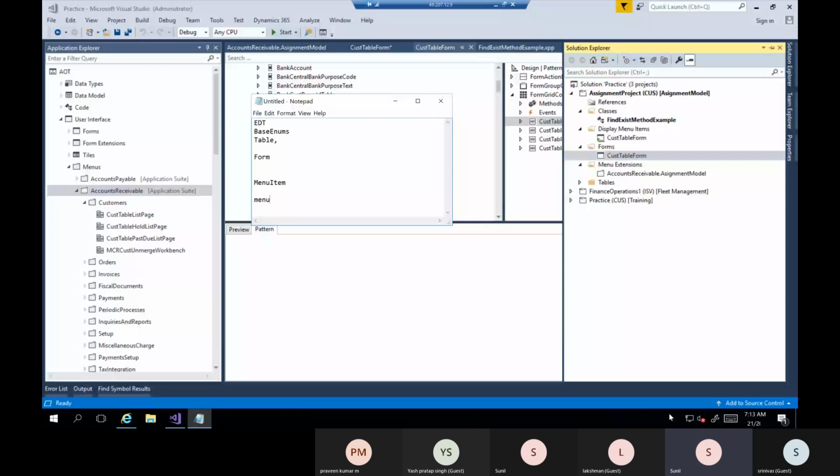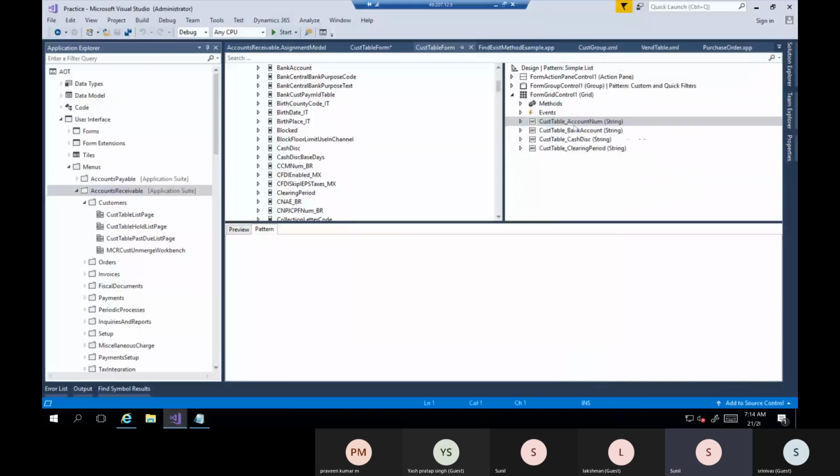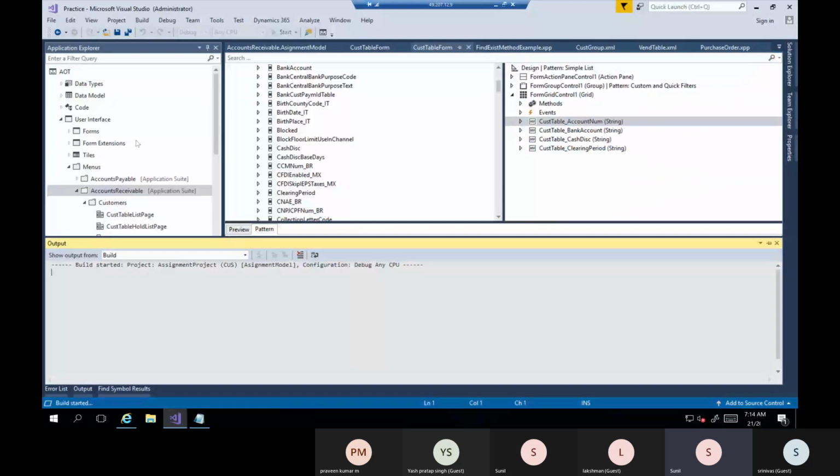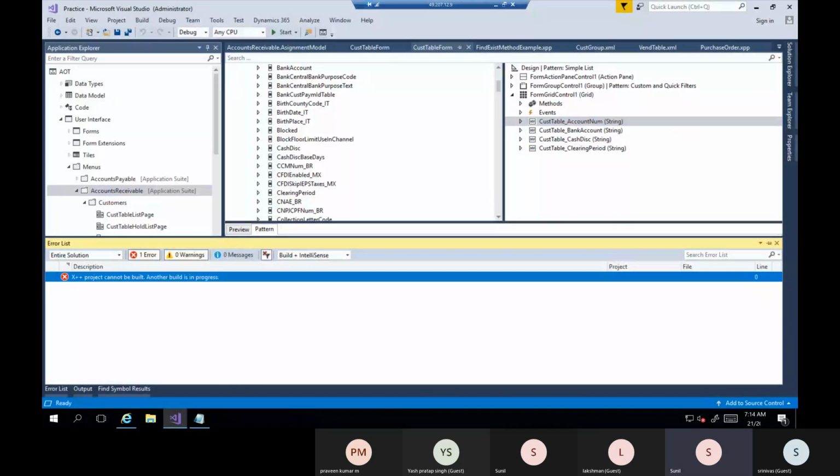Now we have added our menu item to the menu. This is ready now. So I'm just building the project and we can open from the UI. I don't want to open from Visual Studio now because I have added from the UI level. So I can directly open that object from the UI. The project cannot be built and the build is in progress. Let me see who has connected.